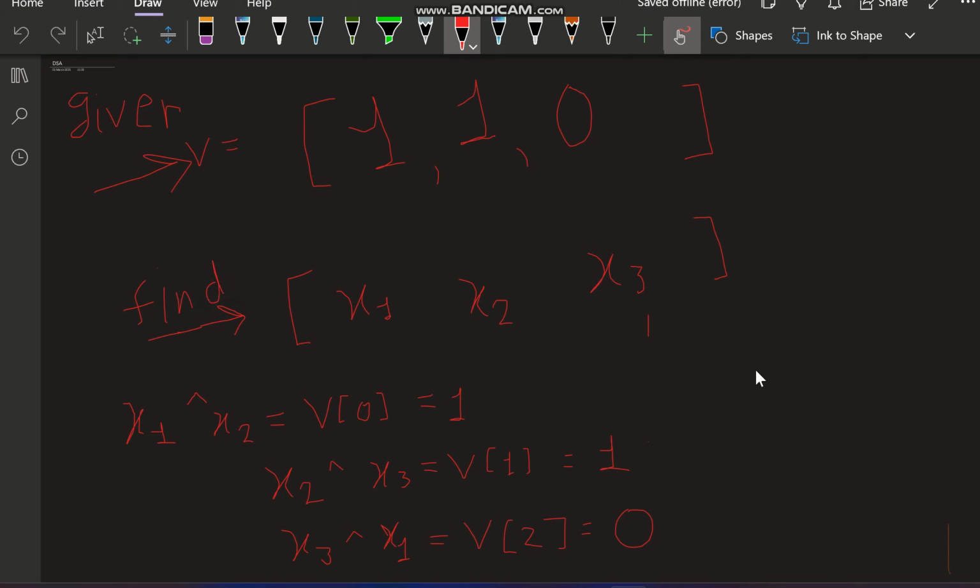It is given in the question that x1 XOR x2 is equal to v of 0. That means if we do XOR of these two elements, the 0 index and 1 index elements, then the result is equal to v of 0. And if we do x2 XOR x3, then the result is equal to v of 1. And x3 XOR x1, something like a circular array: first x1 XOR x2, then x2 XOR x3, then x3 XOR x1. I am taking only three elements in the array, and the array is up to n elements.